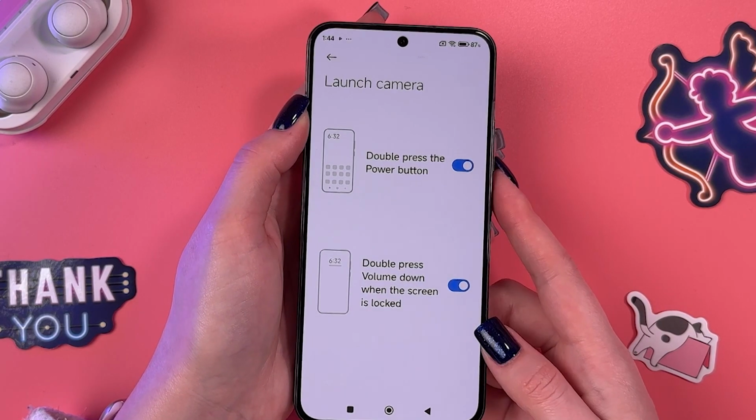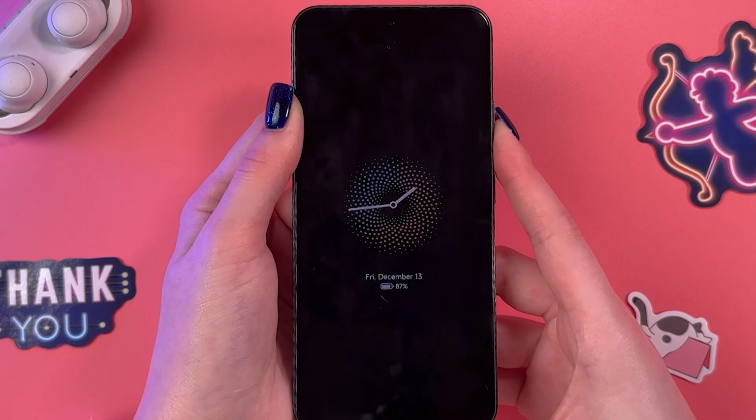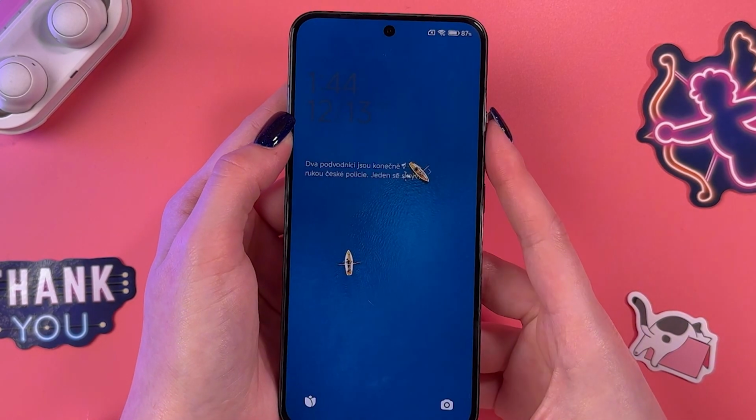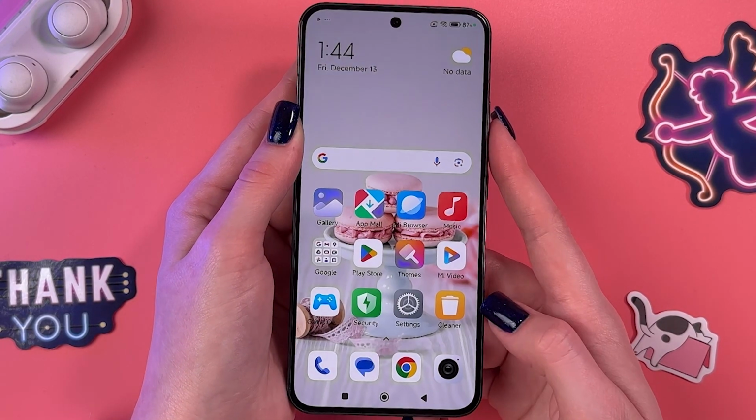So now let's double press volume down when screen is locked. 1, 2, and let's try this one more time. Yeah, the camera opens as well.